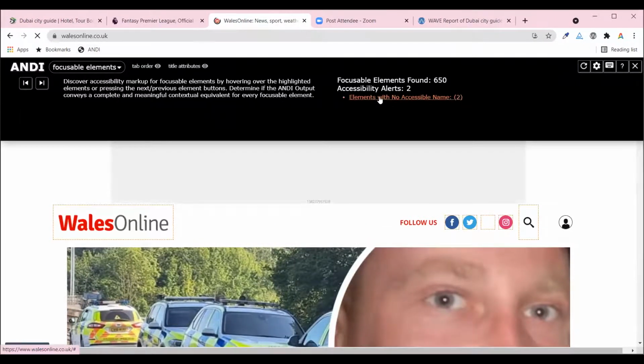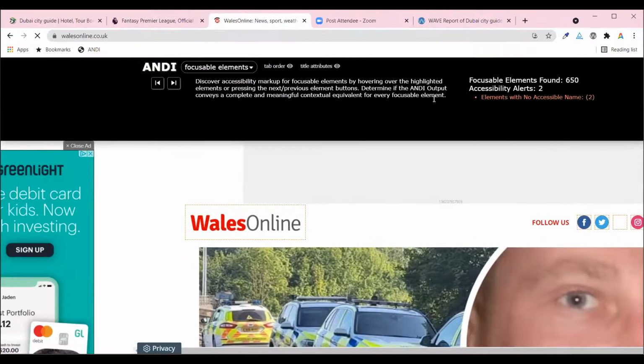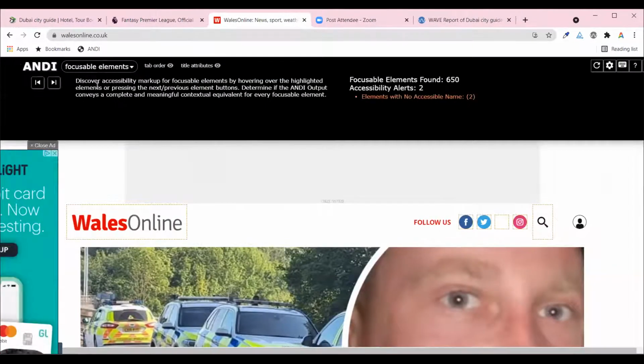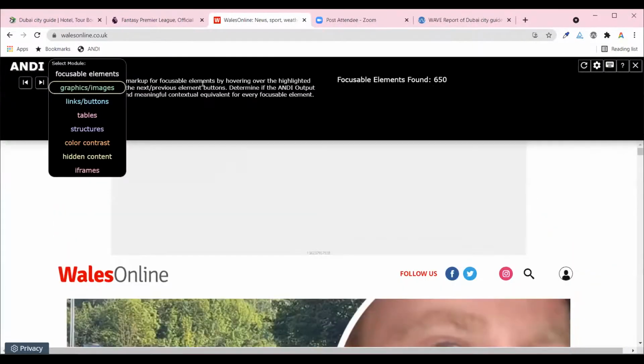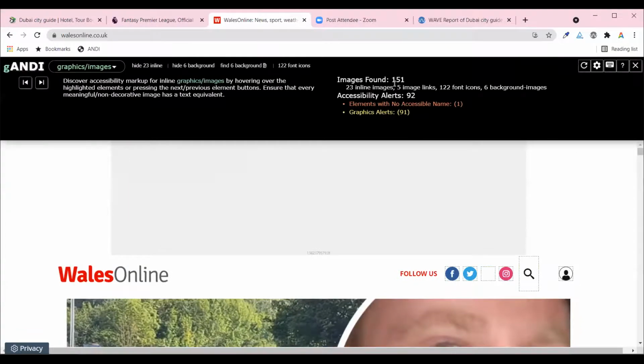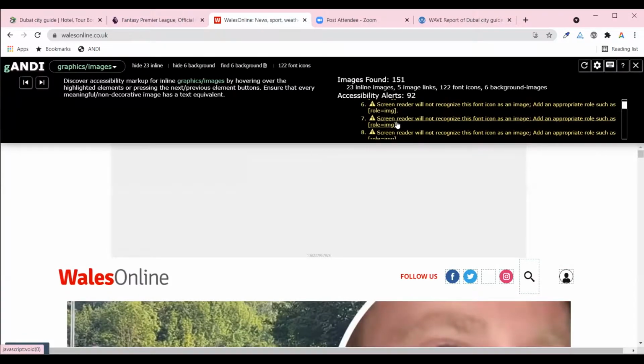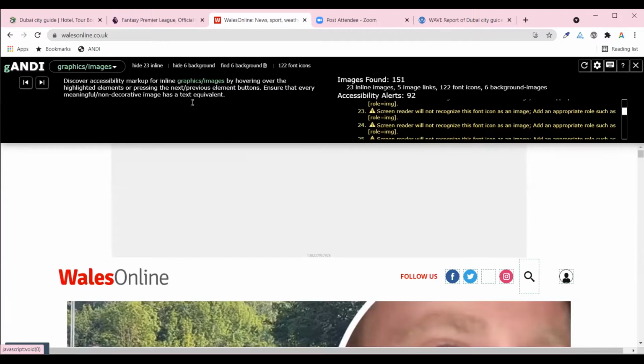So yeah, it will highlight issues with elements if an element doesn't have an accessible name, like alt text. Sorry, I'm getting a bunch of AdWords popping up here. Then graphics and images. It's found 151 images. It's found graphic alerts, so let's hit graphic alerts. Screen reader will not recognize this image. So there's lots of issues here.